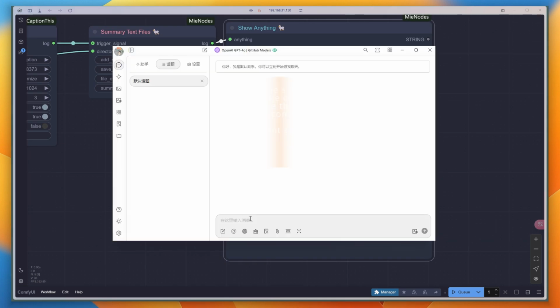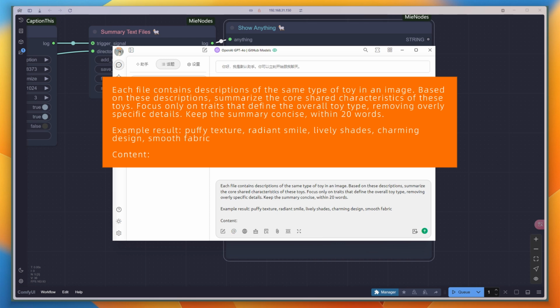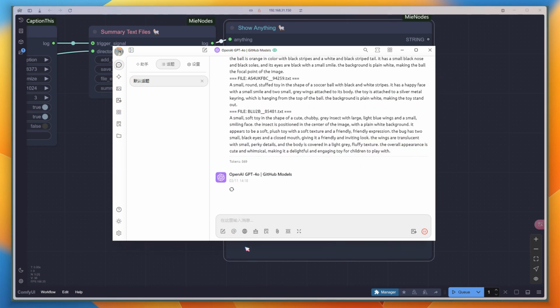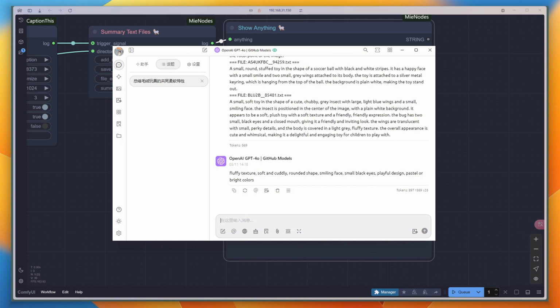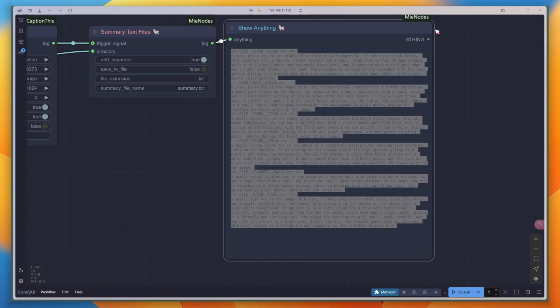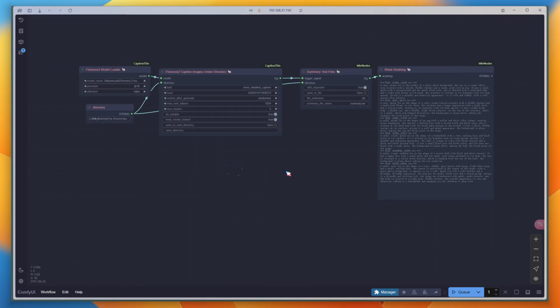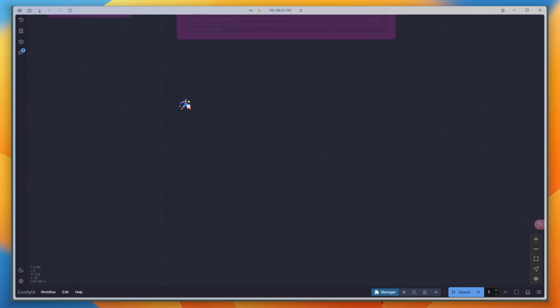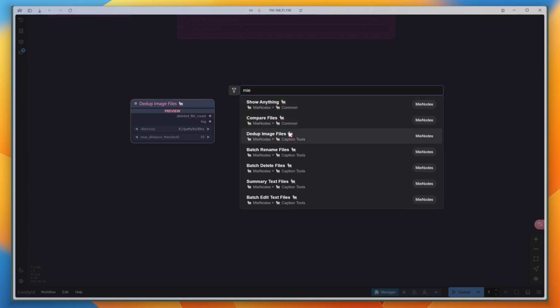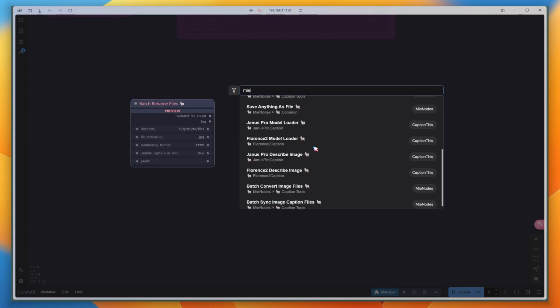Step 2. Extracting core features. Open a chat window with a large language model. Input the captions and ask it to summarize the core features, quick and easy. Step 3. Assigning captions to the dataset. Back in Comfy UI, add a batch sync image caption files node. This automatically generates a caption file for each image in the dataset, embedding its core features.